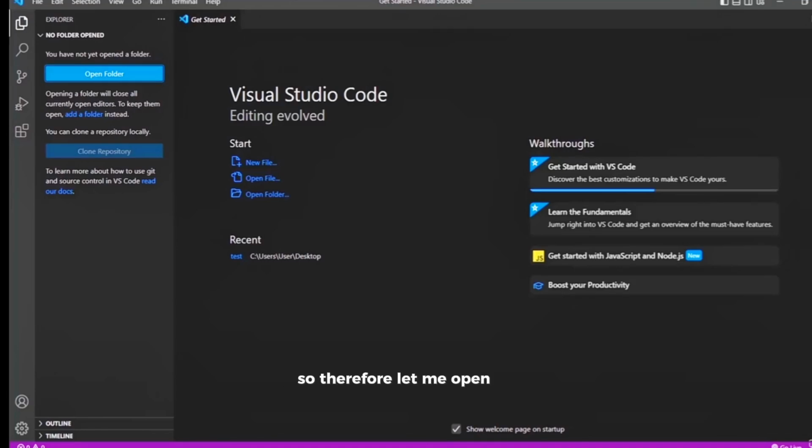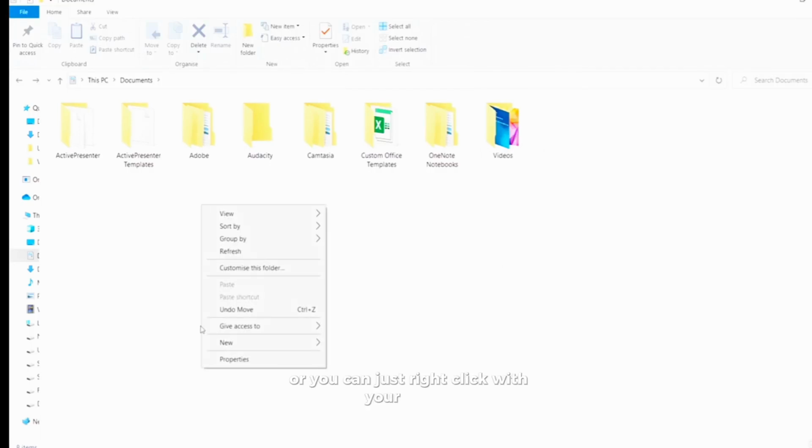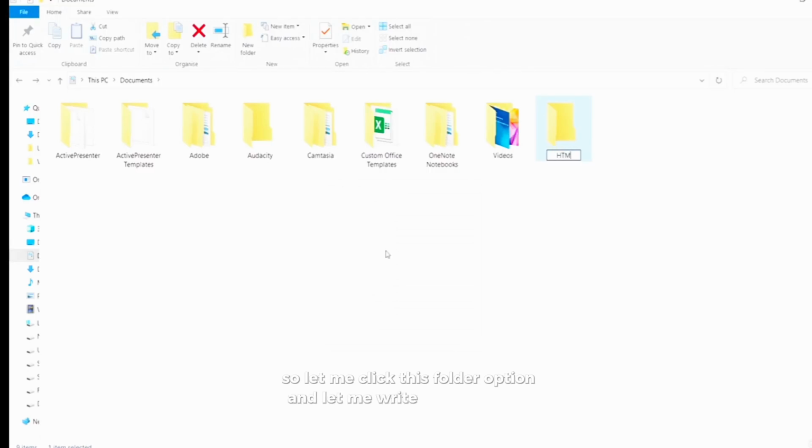So let me open my computer's folder. You can see here inside my computer I opened my document folder, and inside my document folder I want to create a new folder. You can just click this new folder option, or you can right click with your mouse, then you will have the new option, and from there you will get this new folder option. So let me click this folder option and write HTML and CSS. So the name of my folder is HTML and CSS. Once it is done, you just have to hit the enter button on your keyboard.